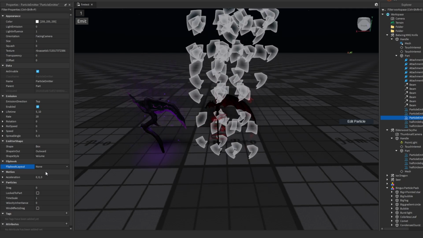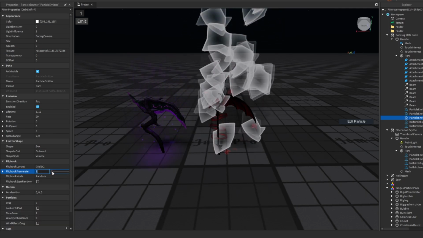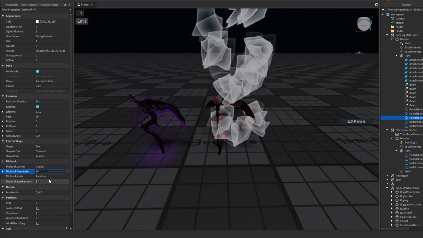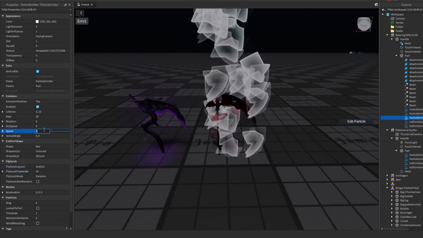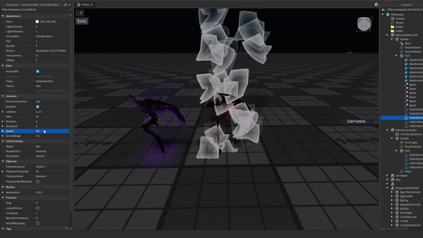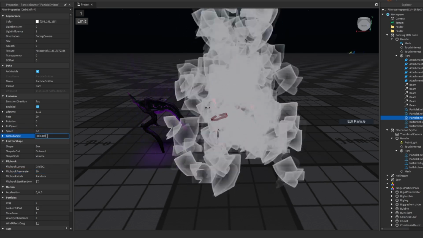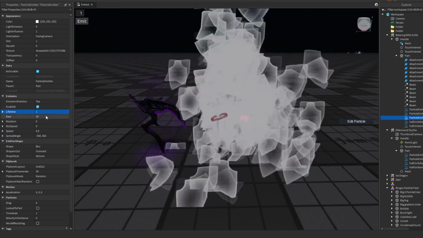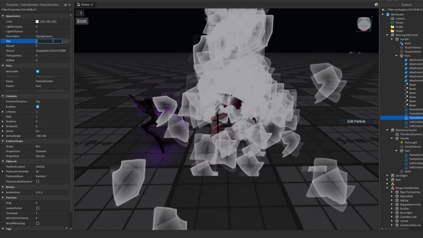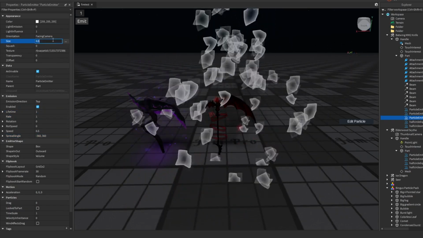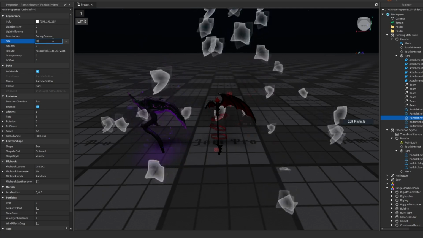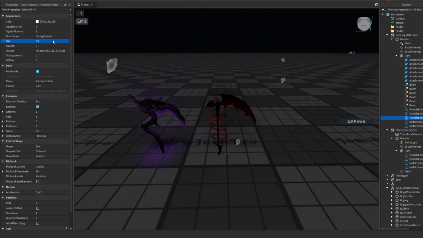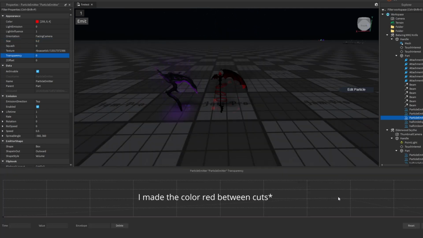This is a 2x2, correct? I have it on random, like that. Speed, way down. Make it go to any angle. Bring down the lifetime, bring down the rate. Bring down the size a lot. 0.2. Yeah, and then I'm just gonna bring the transparency up towards the end of its cycle.